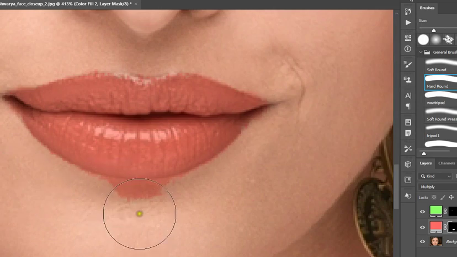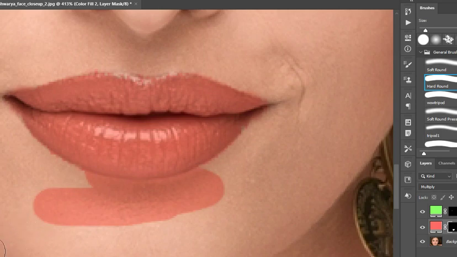Now I've got a brush, which is a circle. Use a square bracket so I can go down a bit. And now just wipe, and you can see it wipes it away. Now if I selected white, it brings it back. But I don't want that, so let's take it back.